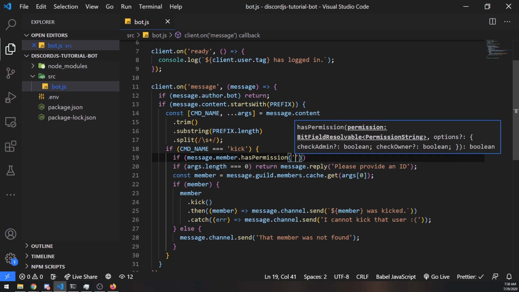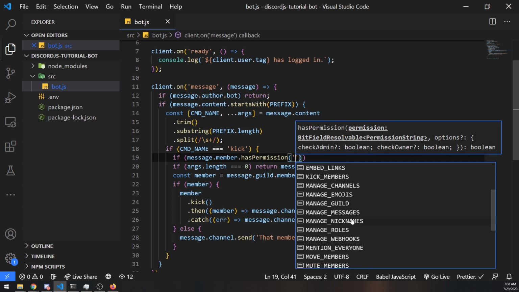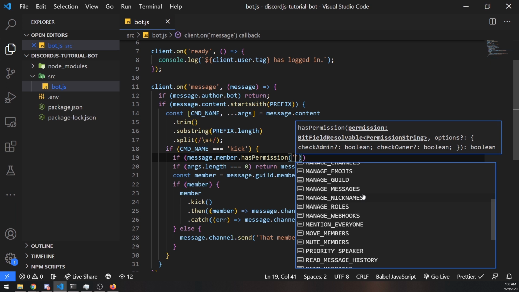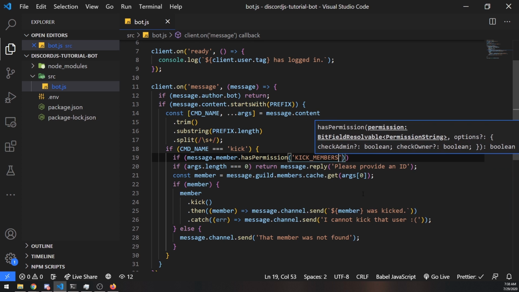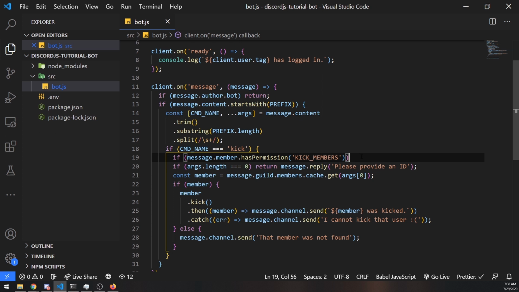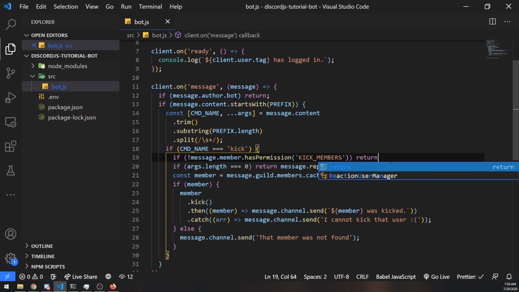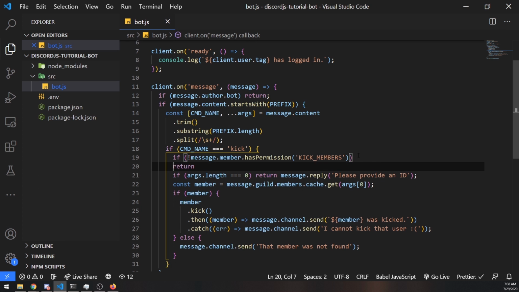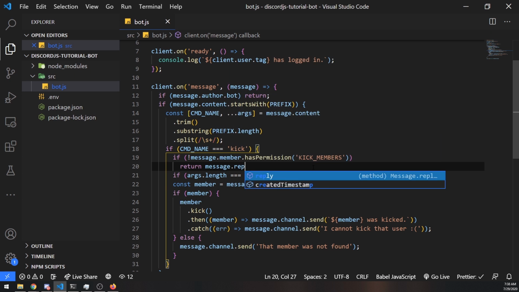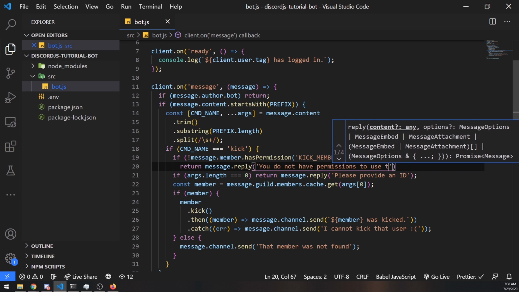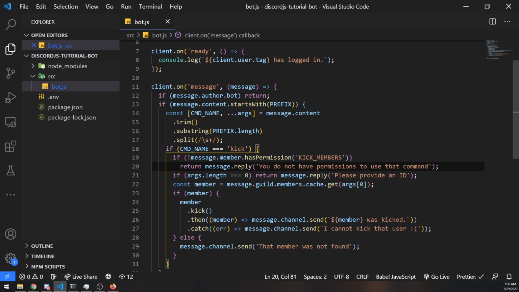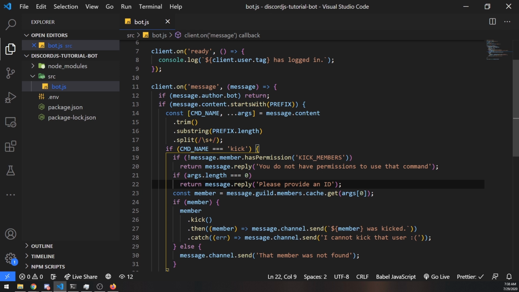I'm going to check to see if the member has permission. So this is another method, and I can just pass in certain permissions. For example, I want to make sure that the user has kick members. If the user has kick members, then we'll let them use it. If they don't, then we'll just return a message. So if you don't have the permission, we'll do message.reply, you do not have permissions to use that command. And that should be pretty straightforward.